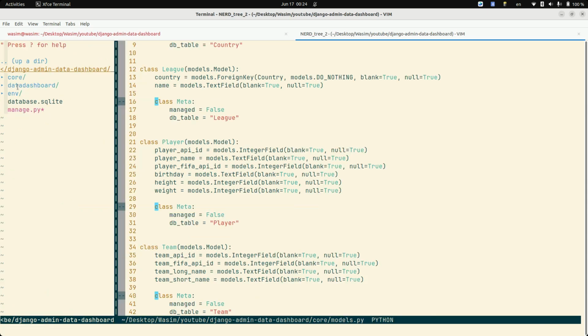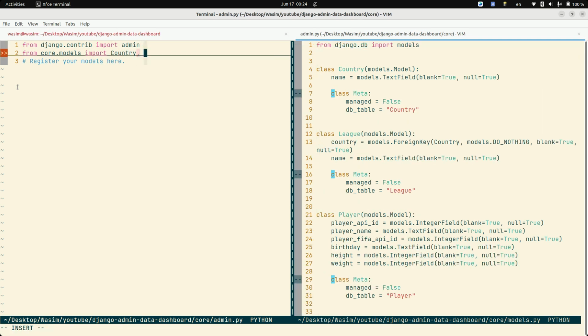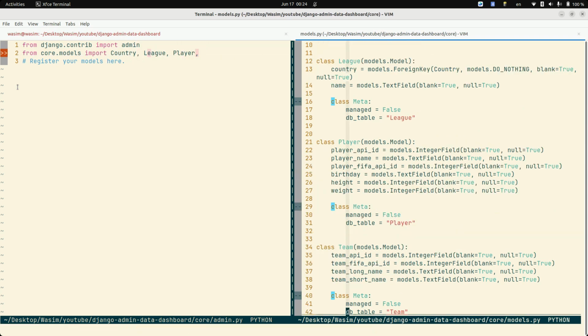So the first thing I want you to do is go to the core and open the admin.py file and import those models. So I'm going to say from core.models import, I can say Country. If I look at the top, there you go, Country, League, Player, and Team, right? So you can do this, and there are multiple ways to do this.